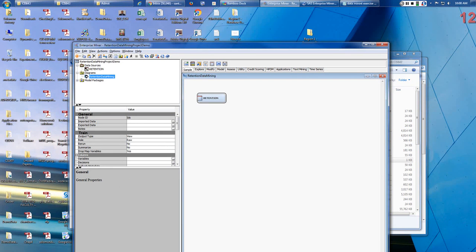So under the sample tab we have a bunch of options for partitioning and filtering and so on. Under the explore tab we have options for cluster analysis, graph explore and so on. One of the things we want to do is stat explore, so it should be under there. There it is. So we connect the output from retention to the input part of stat explore.